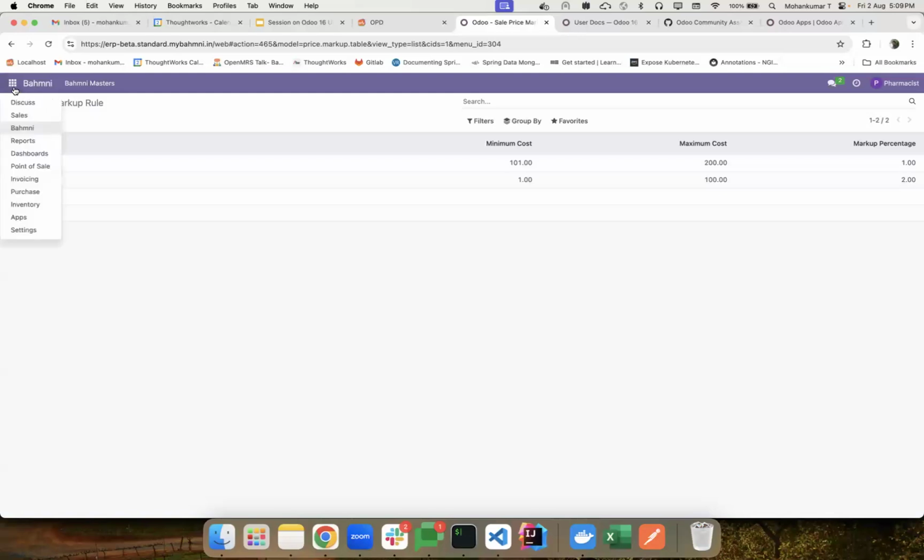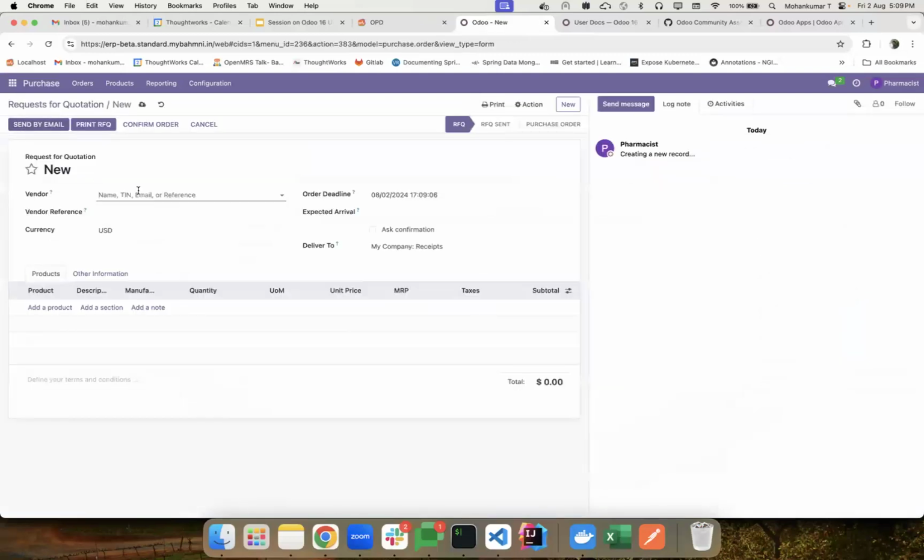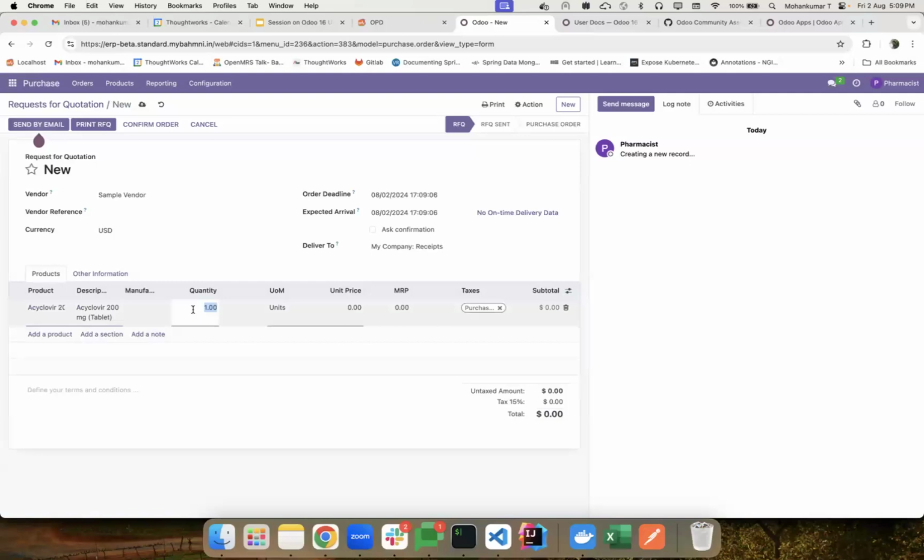Now let me go to the purchase module. Let's do a purchase order. New, let's create some vendor. Let's add the product for which we had enabled tracking. This is the one. Let's say I want to purchase 50 quantity, and the vendor is giving it to me at a unit price of 50 rupees. And my MRP is 60. Confirm order.